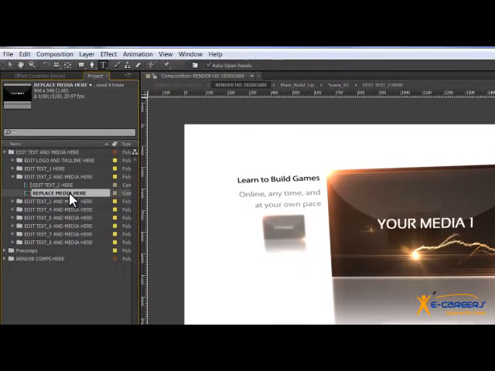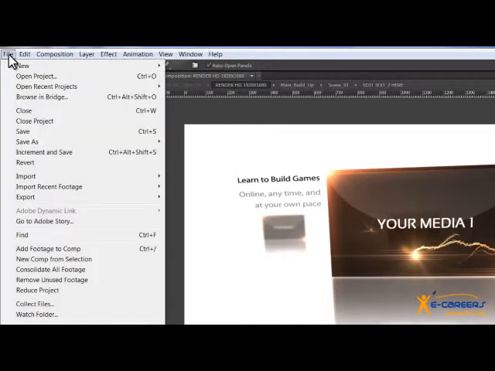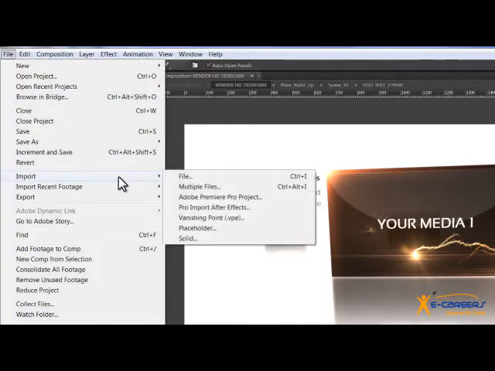This is where we're going to add our image, but you actually don't want to double click it at this point. What you want to do is first add your image, and you can do that one of two ways. If you're using a Windows operating system, you can just click Control-I on your keyboard, and that will do the same thing as if you go up to the File menu, go down to Import, and then Import File.